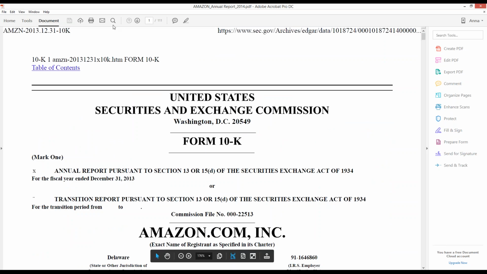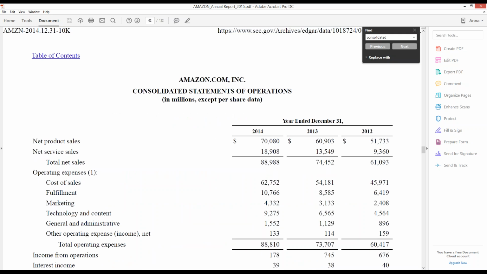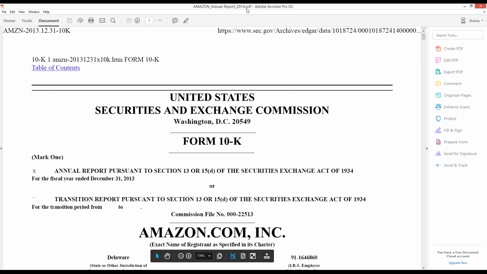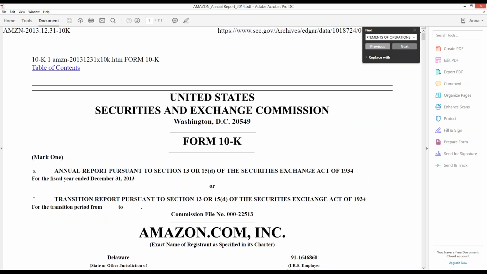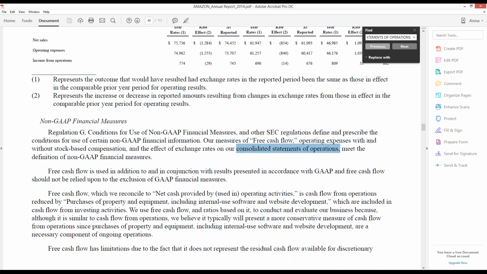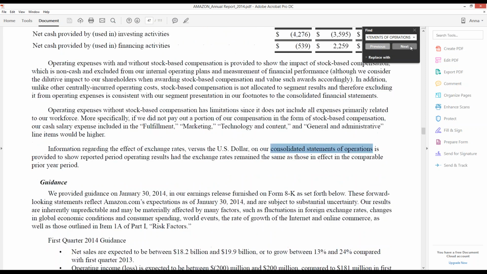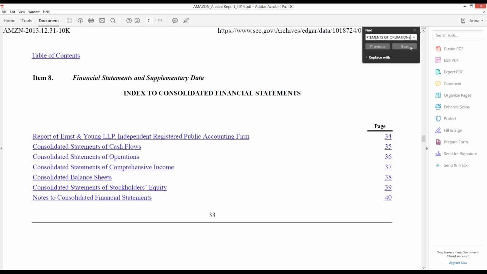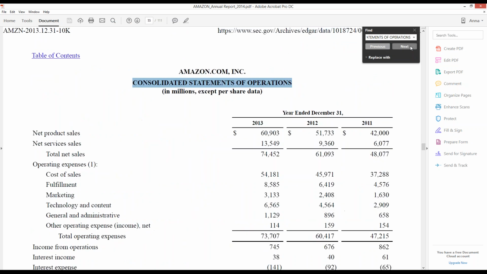So we're going to, again, let's see what we can search for to find it. So let's search for that consolidated statement of operations. So I'm in my 2014. I'm going to search the consolidated statements of operations. So next. It's not it. Let's see next. That's not it. Next. It's not it. Okay, so here it is. That was a lot easier.